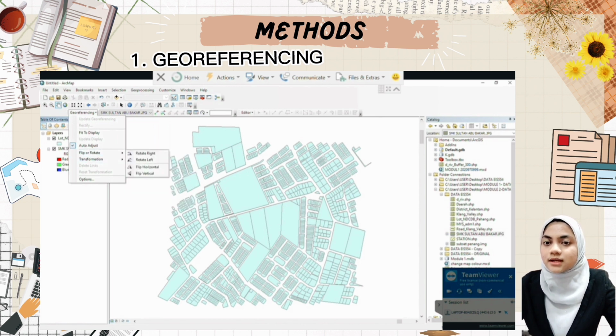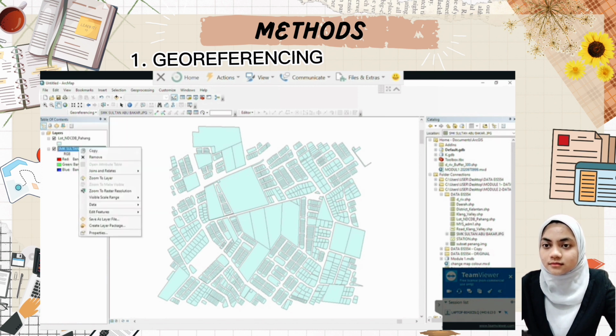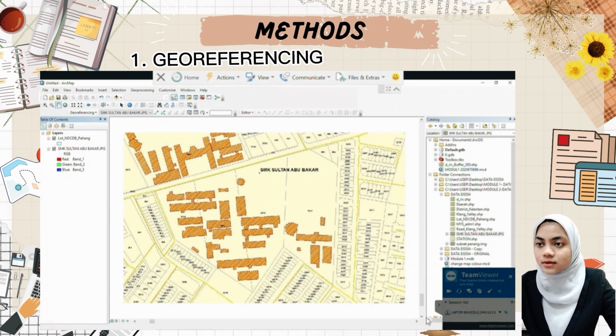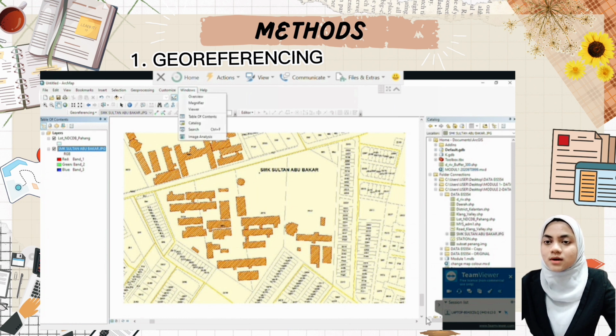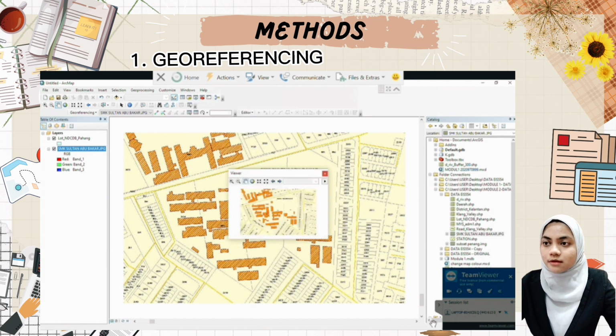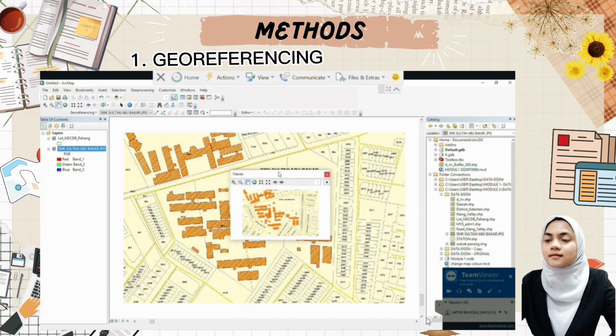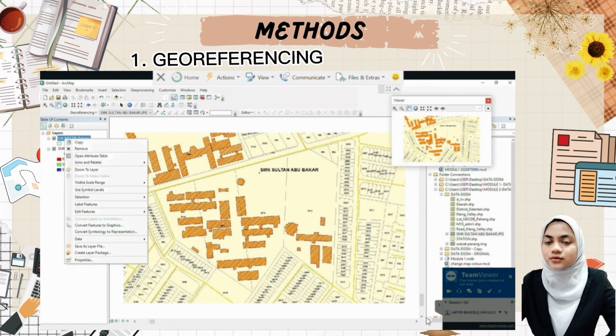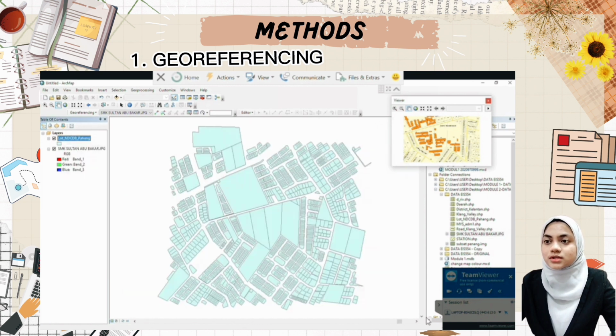For the next step, right click at layer SMK Sultan Abu Bakar and then click zoom to layer. For the next step, select Window and click View. Make sure that SMK Sultan Abu Bakar JPG is appearing at the viewer screen. Next, right click at lot NDCDB Pahang SHP and click zoom to layer. Make sure that lot NDCDB Pahang is appearing at the data view.